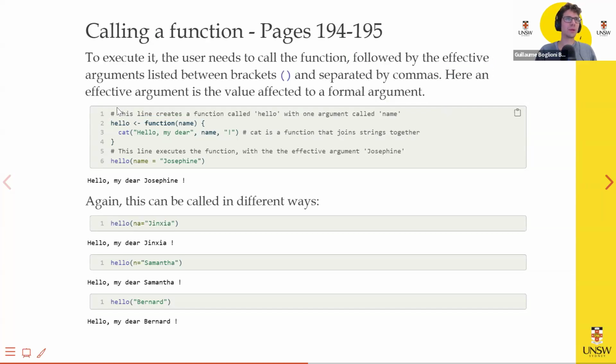Okay, so let's see the example. I'm creating a function like this. So hello is the name of my function. I create this function called hello. Now I put, so this again is the assignment operator. So it's like saying I put inside hello an object that is a function. So I need to use the keyword function. Now name, I define this. So name is the name of my argument, right? So this function has only one argument that I call name. And everything in between the curly brackets is what the function does.